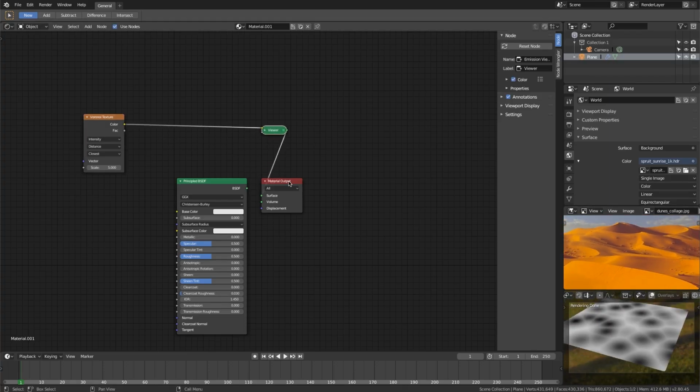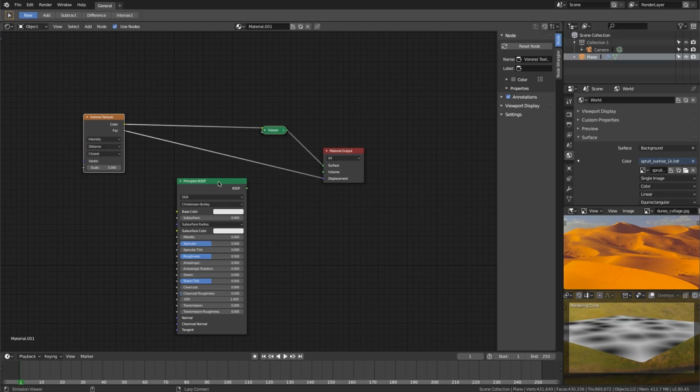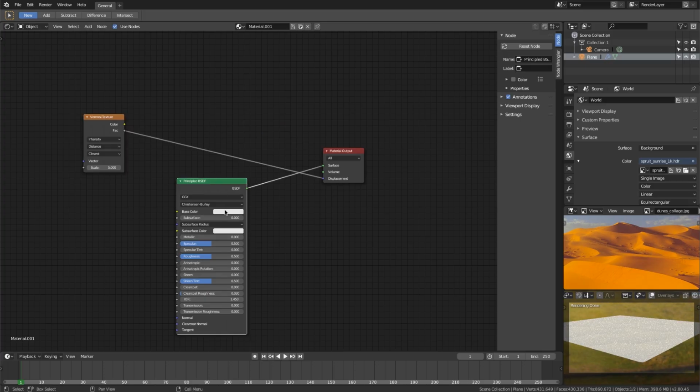However, we need to plug it into displacement. So if we plug that color value, or let's use the factor actually, that's just the black and white data, plug it into the displacement material output, we don't actually see anything happen. If I Shift-Control-Click on the Principled BSDF and maybe switch our base color to something more like sand, turn off specular, there we go, something more like that, we can see that the Voronoi texture is not actually displacing the geometry, it's just serving as bump data.